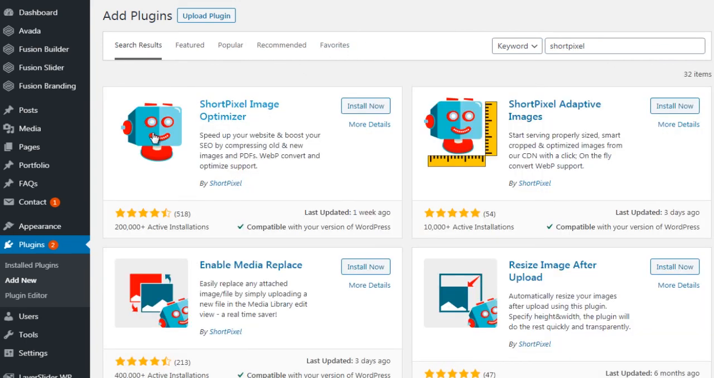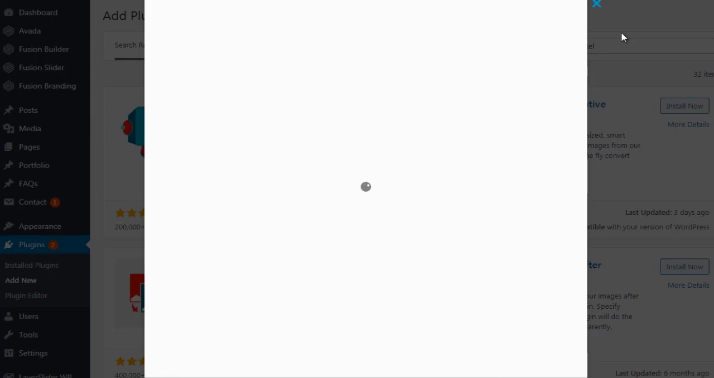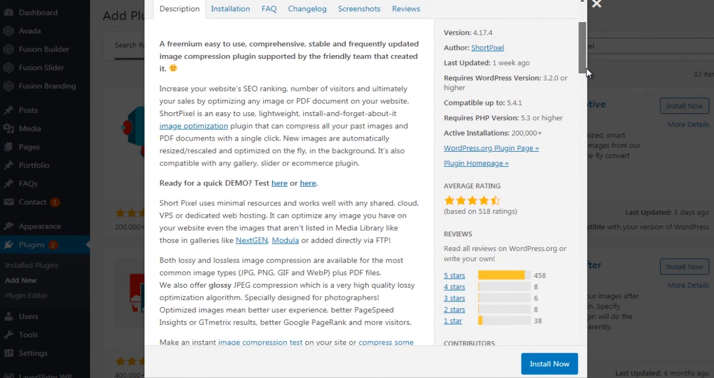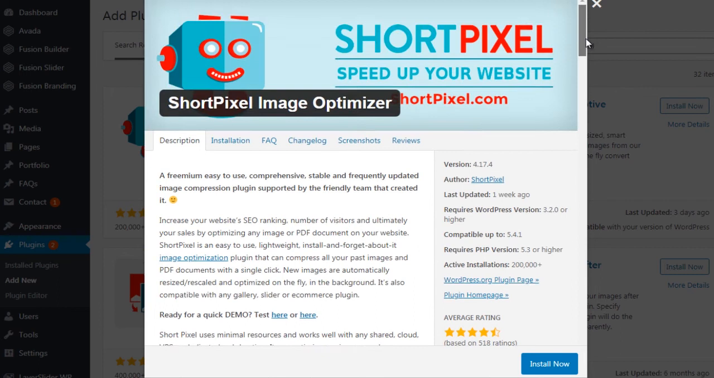And this is the one here. It says speed up your website and boost your SEO by compressing old and new images. If you click on more details, you can get a better idea. You can see that the last update was one week ago, and this is one of the highly recommended image optimization plugins out there.